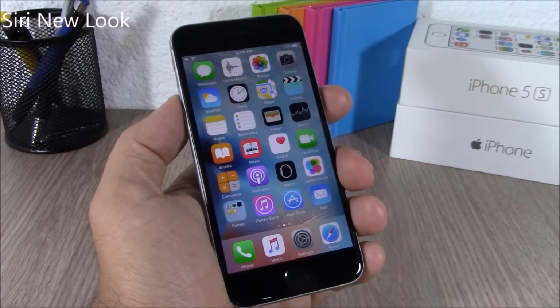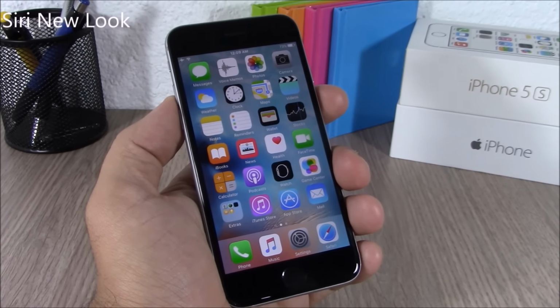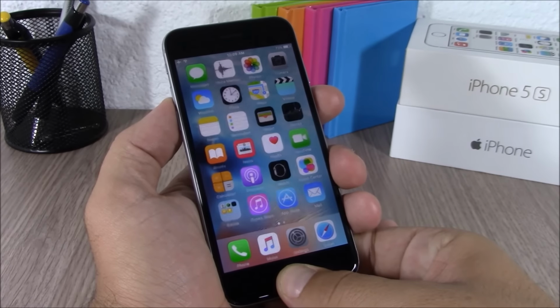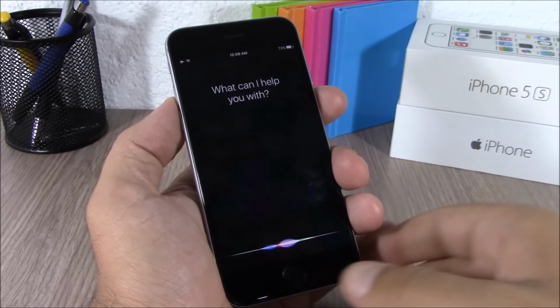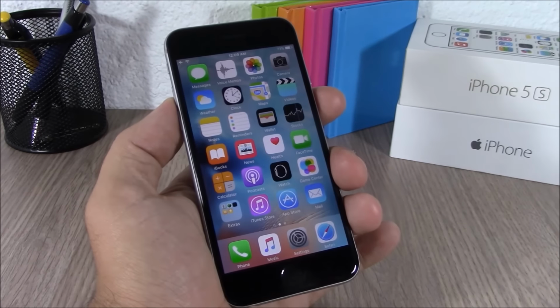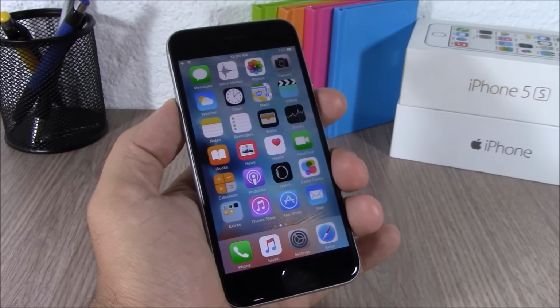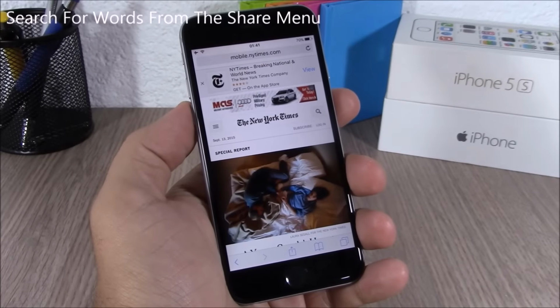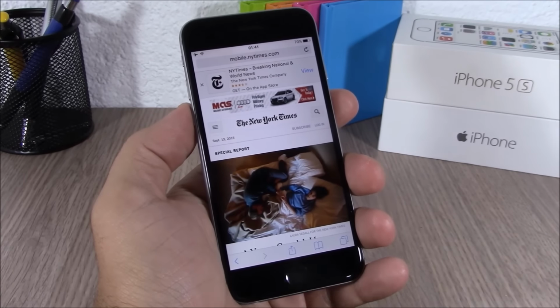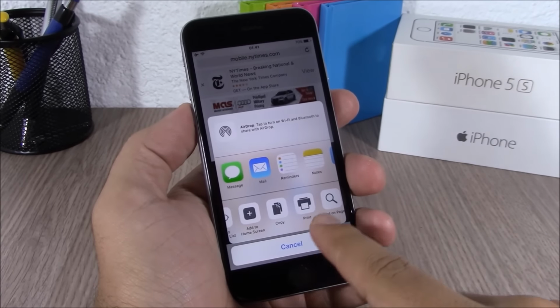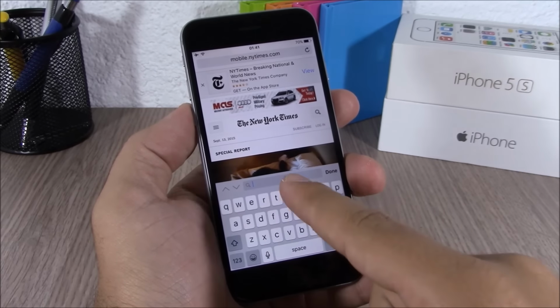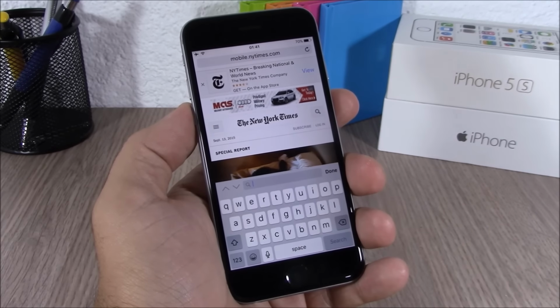Siri has also been completely redesigned on iOS 9. You can see it looks very cool. It's very different from Siri on iOS 8, and now it looks just like Siri on the Apple Watch. You can now search for words on pages in Safari by going to the Share menu, then just go here, find on page, and you can search for any word you want.